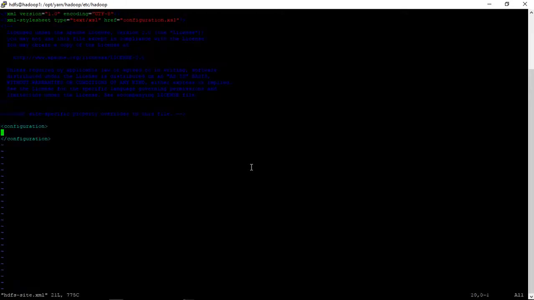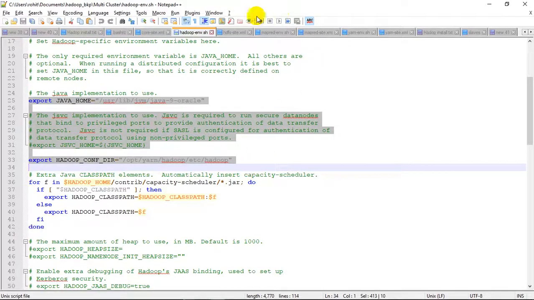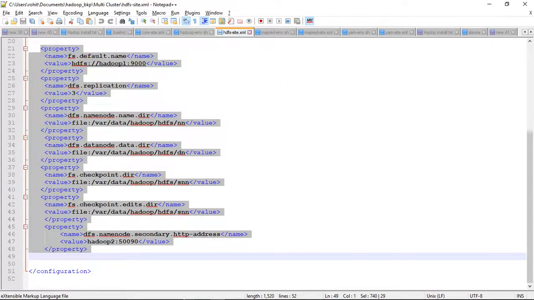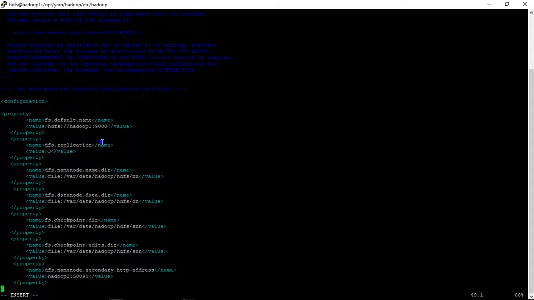Let's make the parameter values in the HDFS file. So this is the default name for the name node, where it will run. That will run on Hadoop 1. Replication will be 3, as we are going to use 3 nodes.